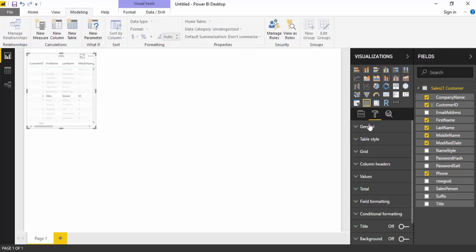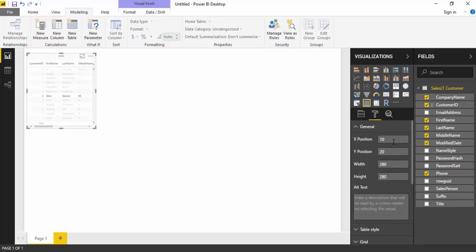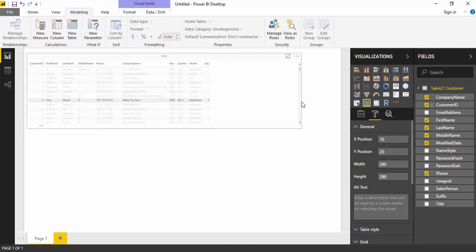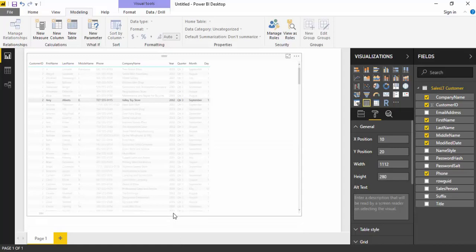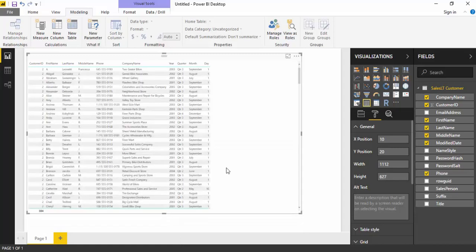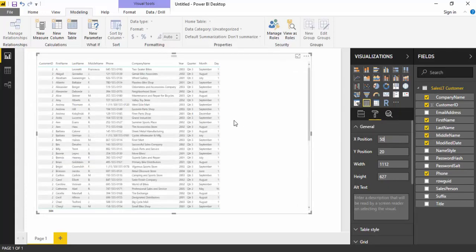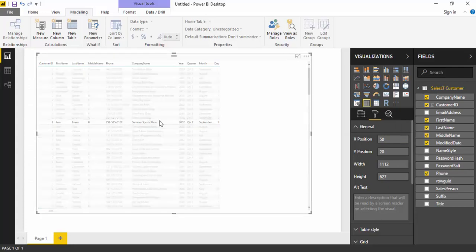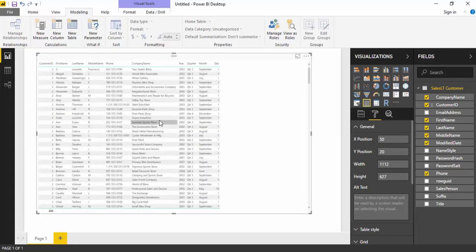If you go here, it will display the X position, Y position, and the width and height, everything, how the layout design should come. And I'm going to expand it, and this value will be changed automatically. Position is changed. Now let's say the X position should be 50. I'm giving it, and you can see this table is moving according to this X position.